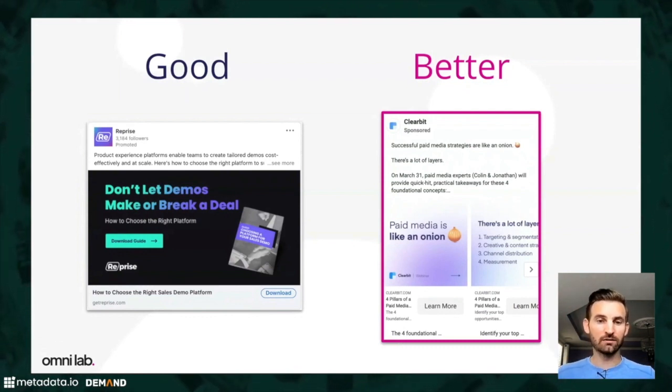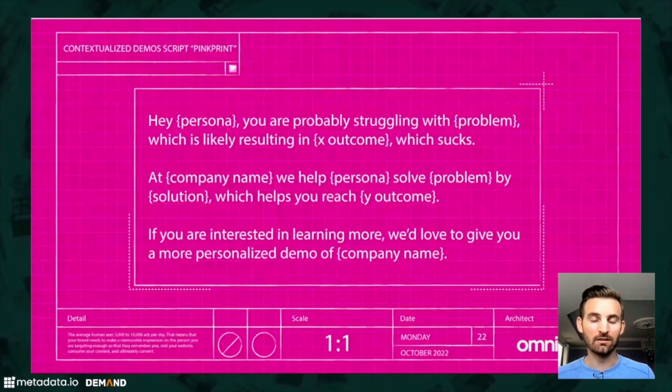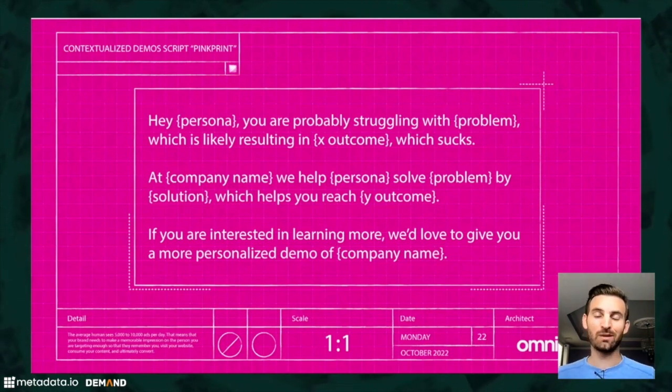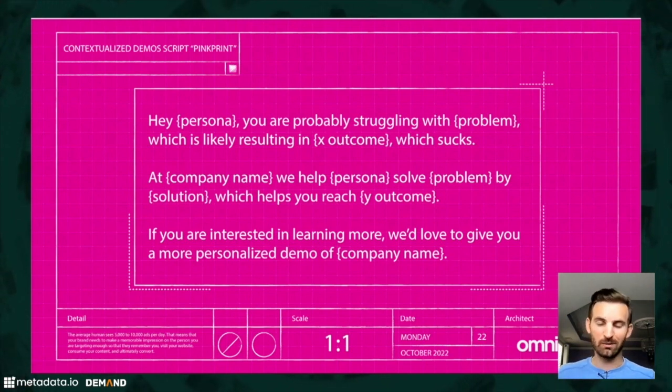So the example here is what I did with another little pink print, giving some context again. All right, cool. I'm going to say, identify the marketer. Hey, marketers, you're probably struggling with XYZ problem, which is resulting in XYZ outcome, which sucks. And we hate it. I hate it. I was a marketer too. And a company name, we actually help marketers like yourself solve that problem with X solution and achieve X outcome, right? And a lot of people do this. You might add some social proof in there, and I'm just kind of riffing right now. You might add some social proof and say, hey, some awesome people that you probably know, X company, Y company, Z company, are using it. And if you're interested in learning more, love to give you a personalized demo of XYZ company, right?